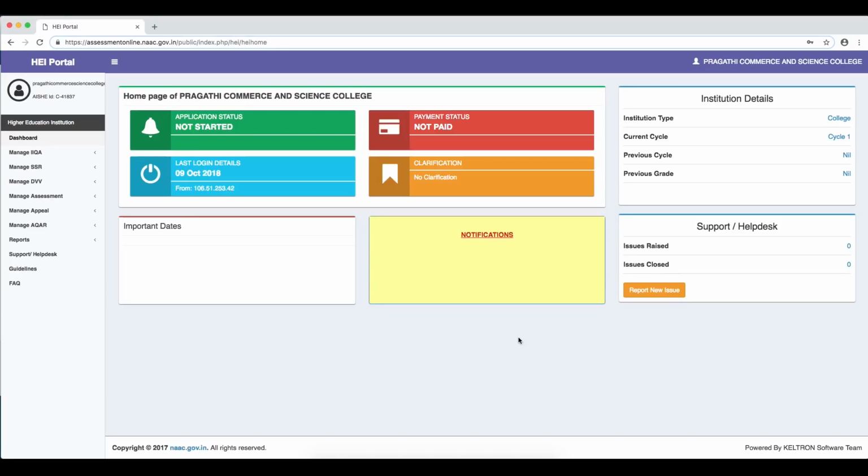The HEI has to stay in tune with their HEI's portal for the entire process of assessment and accreditation. All the information regarding the important dates, the notifications, and all kinds of information will be sent only through the portal. The IIQA is the Institutional Information for Quality Assessment.